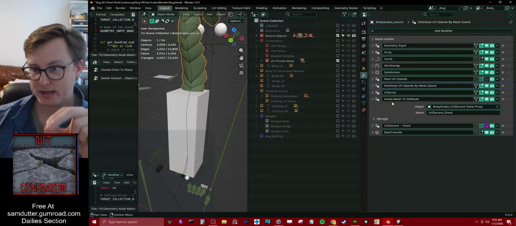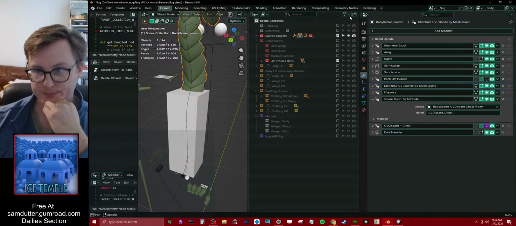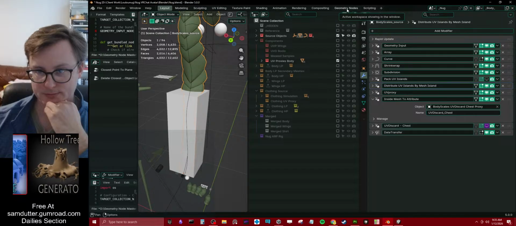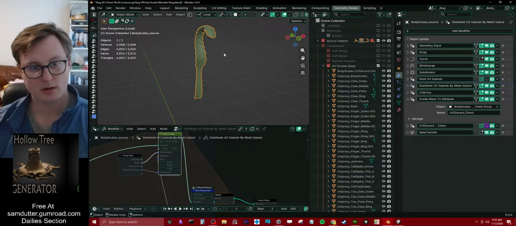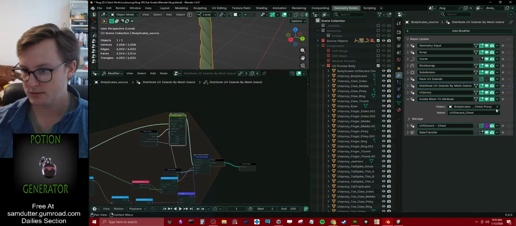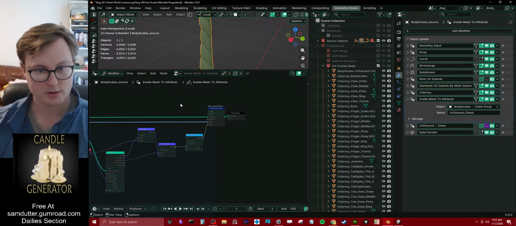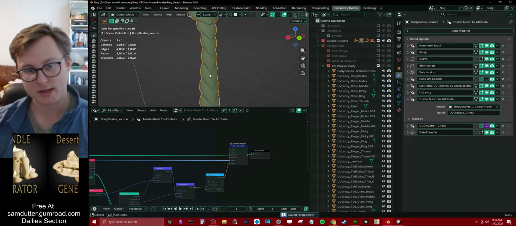What we do right here, inside mesh to attribute. Cool. So that's what we want to adjust. Because if I visualize this situation, which I can't here, but it's not selecting all of them.